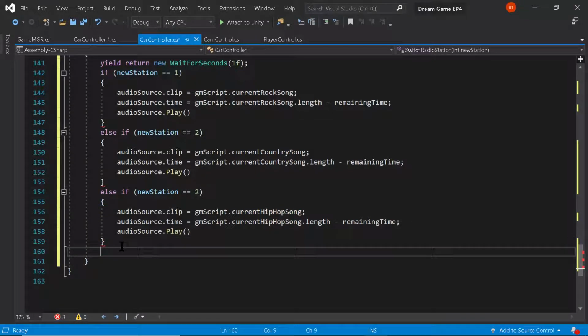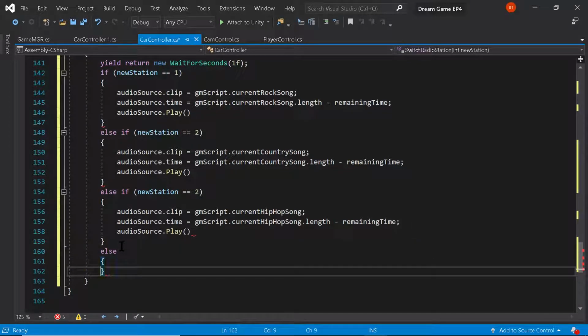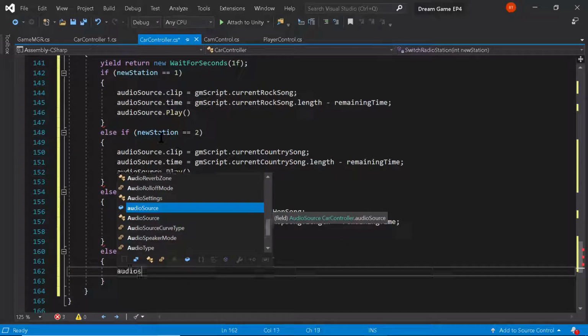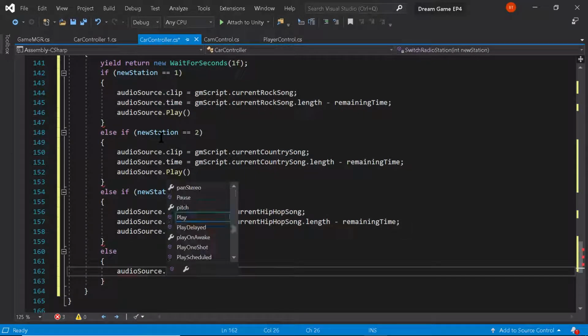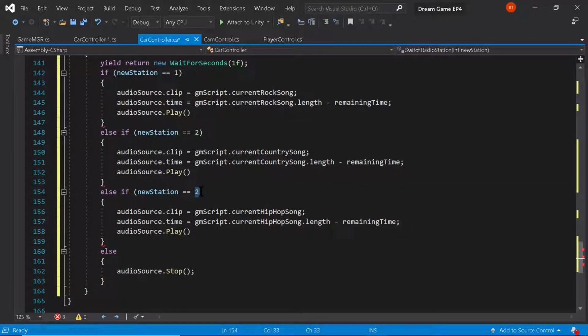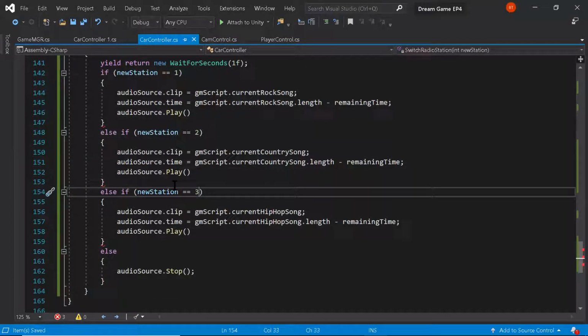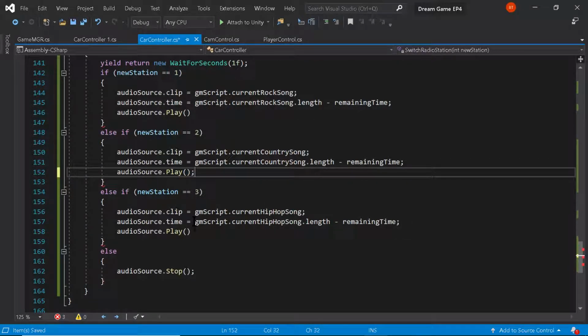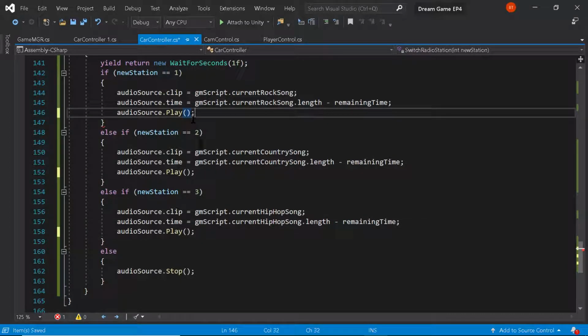And you need an else for this. Else, audio source dot stop. Like that. We're going to change this to 3 and find out why it is angry. Oh, because I never put the little semicolon there. There we go.